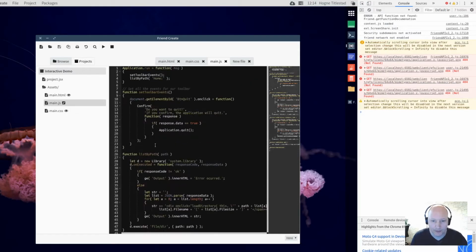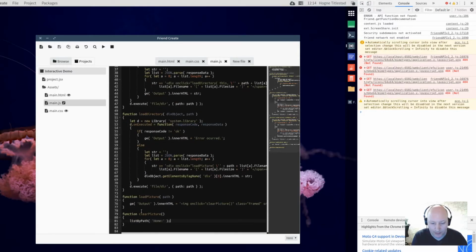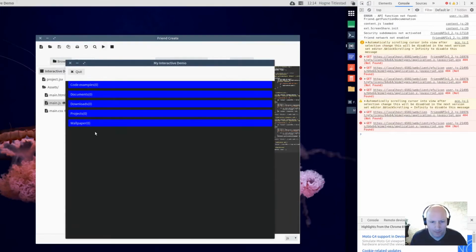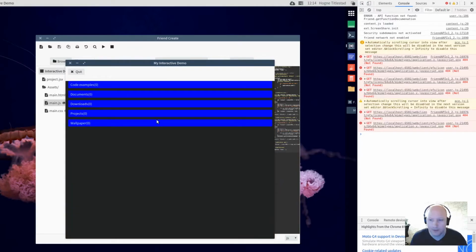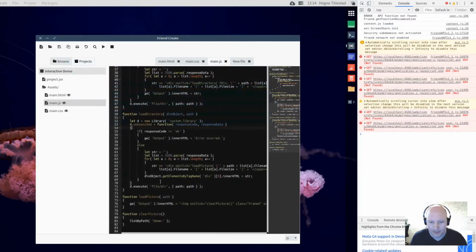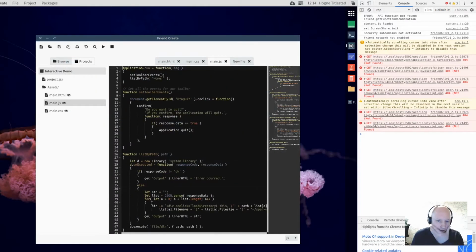Actually, what we can do is that we can just essentially list by home, list by path again, and that should put everything back in order for us. Boom, there we go. So that's a pretty simple application.